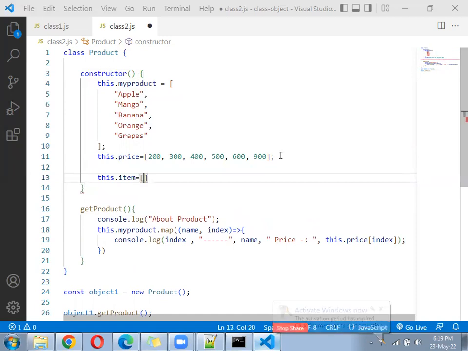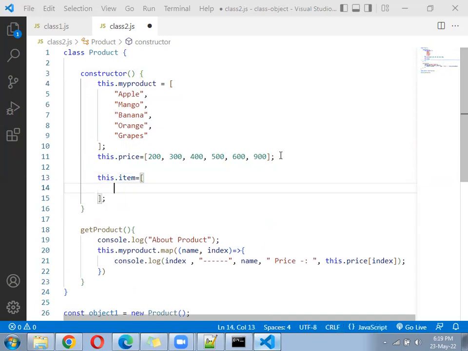equal to, come inside this, right here, name of the product, apple, price of the product, 300. Next element, next element.